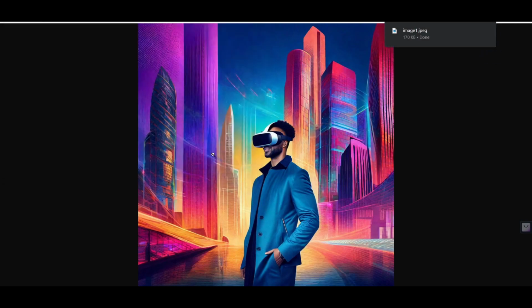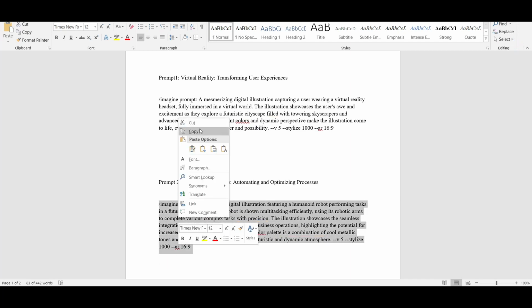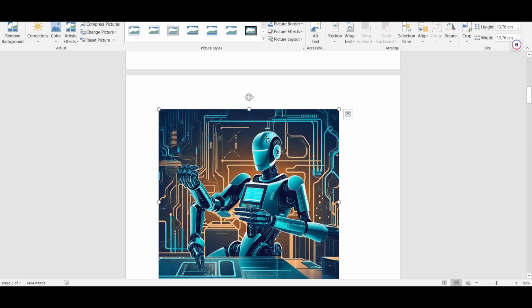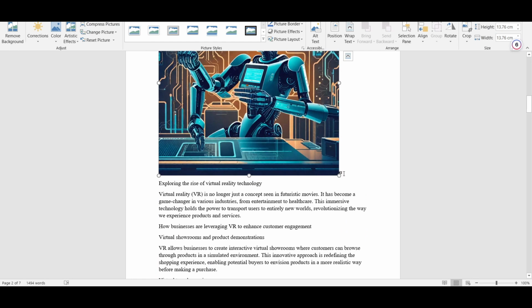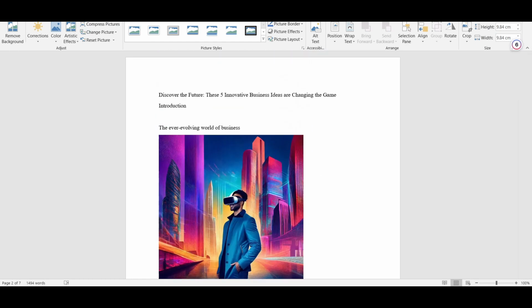Alright, in the same way you can create the images you want using these prompts and add them to your blog. It's that easy. So once you are done, you can now see our blog looks great. Okay, so we have successfully added images to our blog and it's now ready to publish.